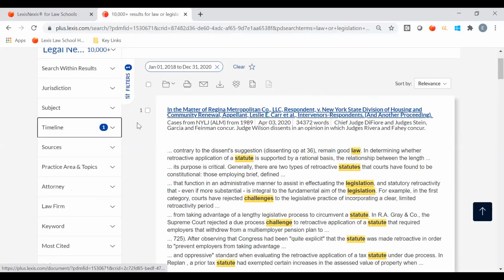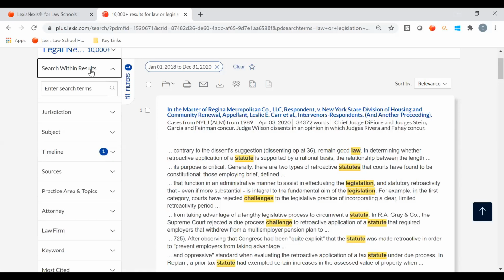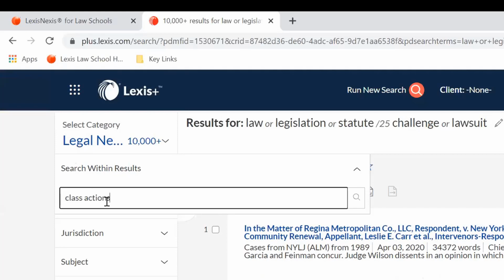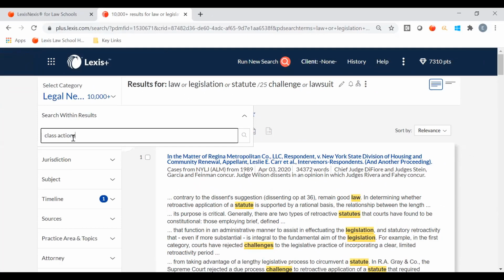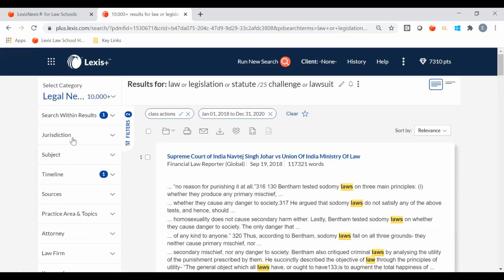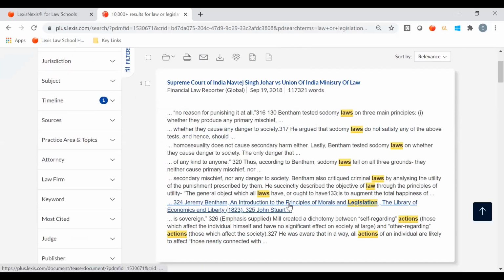And then I'm going to go ahead and probably filter down by using search within results. So let's say, again, I'm trying to look at class actions. So let's go ahead and just take a look at those articles talking about maybe legislation dealing with class actions. And I can keep using my filters on the left to narrow this down and then try to find which of these articles are talking about newsworthy pieces of legislation that raise some open questions I could use in my note topic.